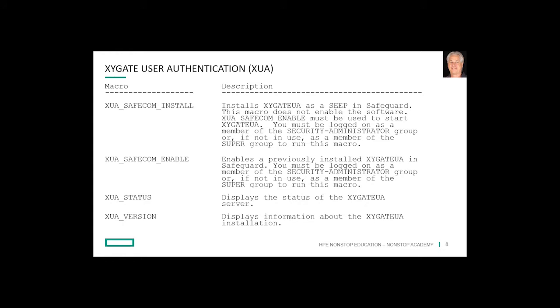Using supplied TACL macros, XUA can be installed and enabled to Safeguard as the user authentication SEEP. When the XUA SafeCom install macro is invoked, Safeguard is configured with the necessary user authentication SEEP parameters, but is not enabled. When the XUA SafeCom enable macro is invoked, Safeguard immediately starts XUA and begins forwarding user authentication requests to it. Other macros can be invoked to perform various operations, such as displaying XUA's status and version.